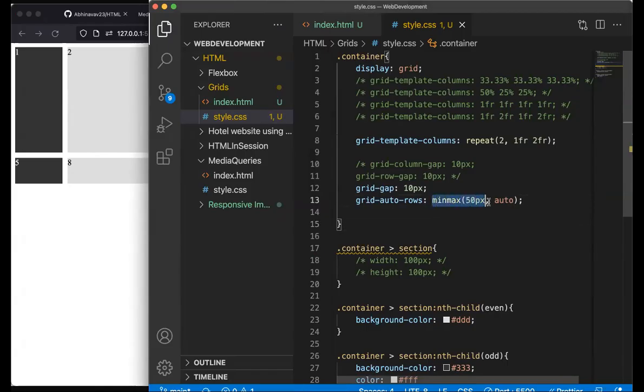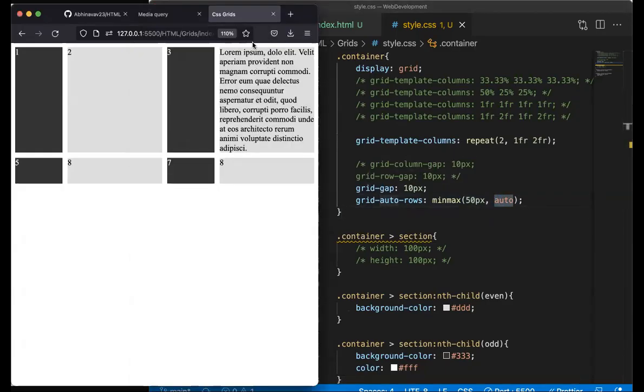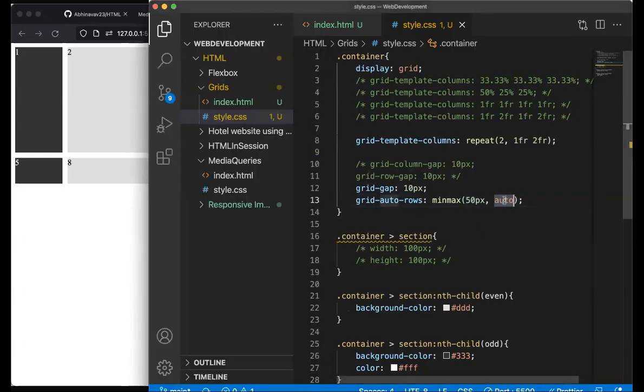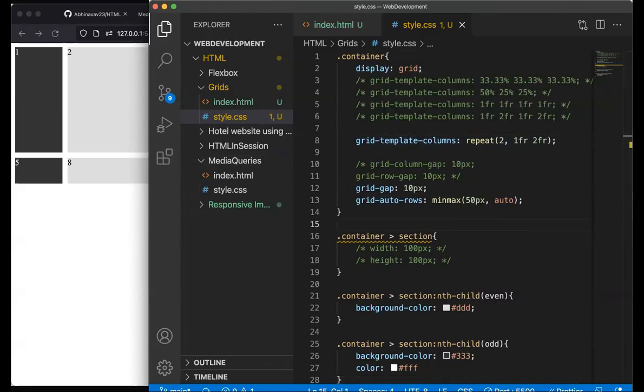So that's what this minmax property does. You can understand it as min and then max. Min means minimum it should have 50 pixels, maximum it can have whatever is required, meaning auto. Got it? Pay close attention, because these things are kind of tricky. Again, I'm telling you, sometimes it becomes tricky.